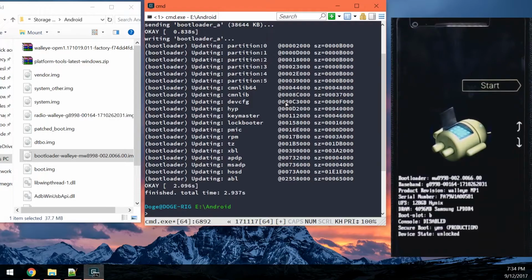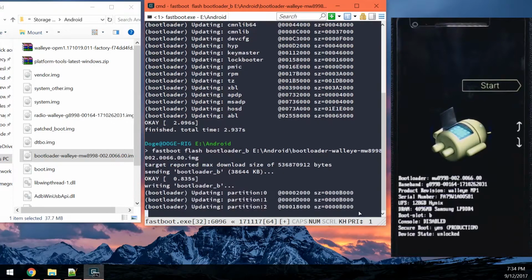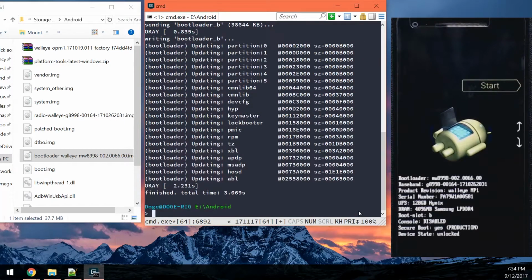Fantastic. We're going to do that with the secondary side. So we're going to type in fastboot flash bootloader_b, leave a space at the end and drag in the same bootloader image and hit enter. Alrighty, once that's done, we're going to reboot our phone back into the bootloader, so make sure it's our updated one.